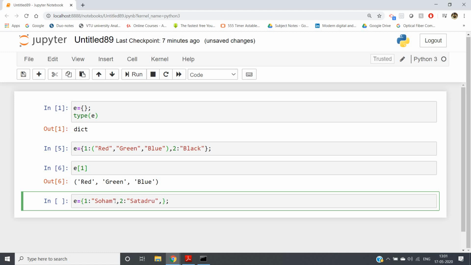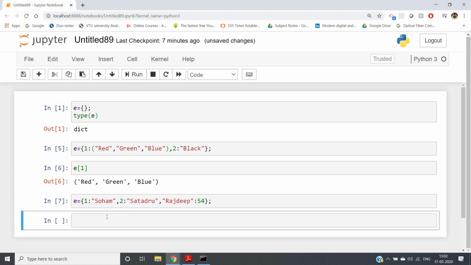For the third element of the dictionary, I am giving suppose one string. See, in the first two elements the key is integer, but now I am giving a string. Suppose I am giving Rajdeep as one key, and the value corresponding to that is suppose 54. So what we have done here is defined one dictionary which has different data types as keys and different data types as values also.